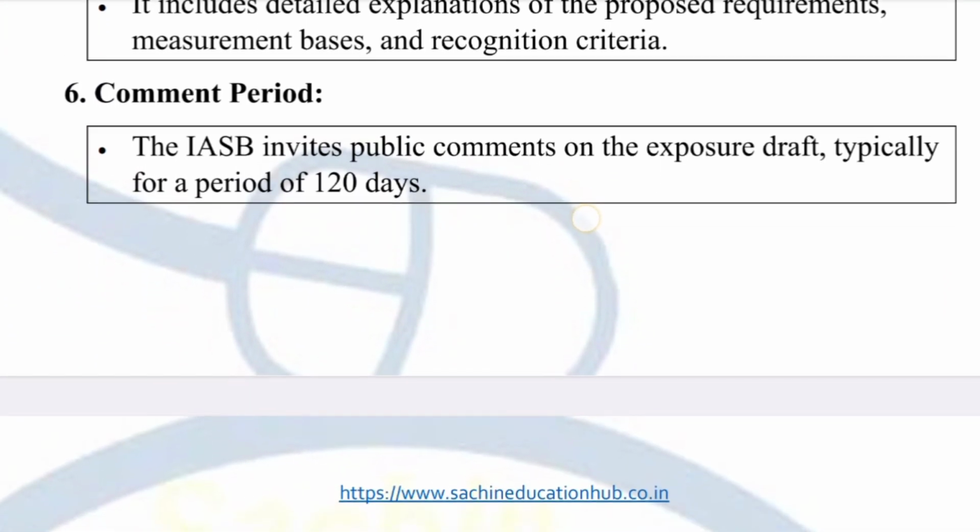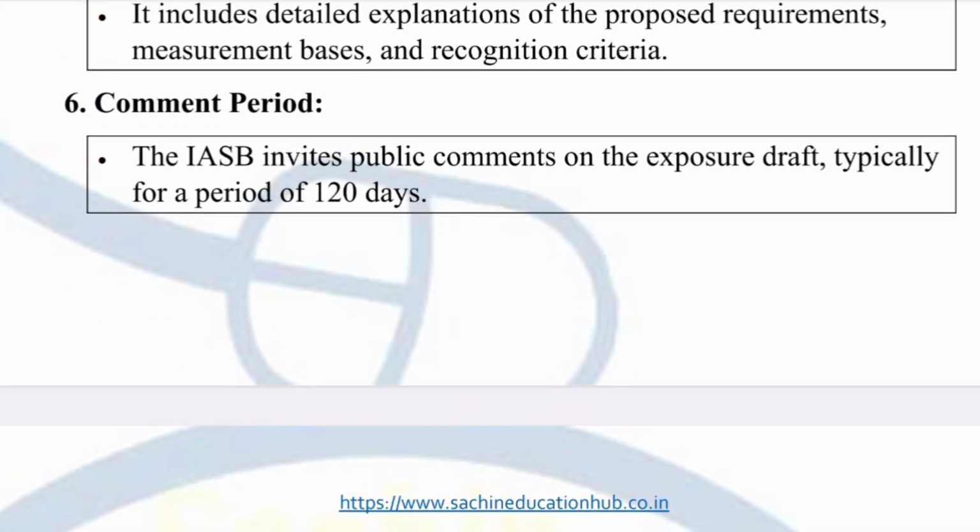Now the sixth step is the commenting period, or the comment period. During this critical phase, stakeholders are invited to offer feedback on the exposure draft, and the IASB allows a specified comment period to ensure thorough consideration of diverse perspectives.